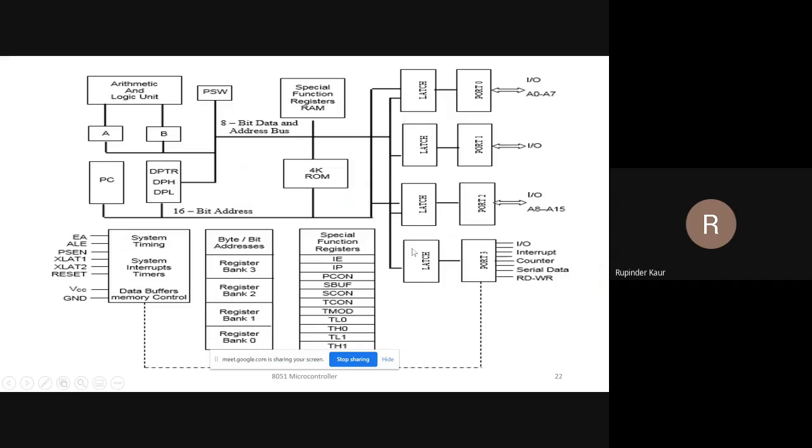This latch will store the binary bits which have to be transmitted on each pin of port 0, port 1, port 2 and port 3. The latch is basically used to delay the data which has to be transmitted on the pins of the ports. The alternate functions of these ports we have already discussed and are given here. Then we have to study memory organization.